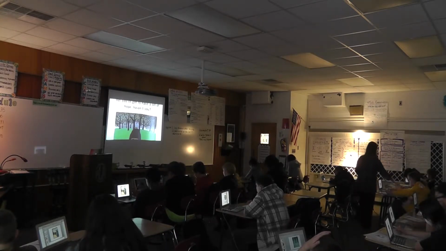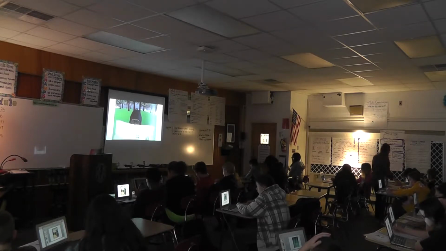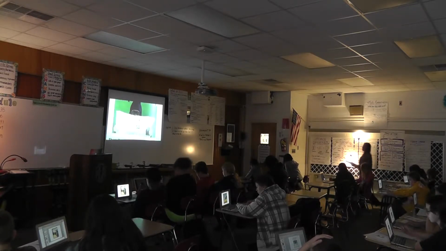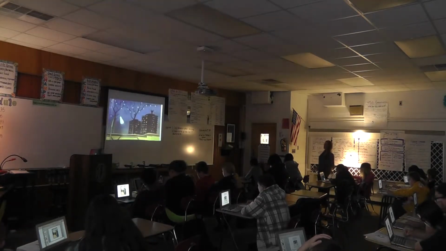Okay. I settled on a bench and looked through the paper for a job. I know it's a waste of time, really, but you've got to have a bit of hope, haven't you? Then it was time to go. Smudge cheered me up. She chatted happily to me all the way home.